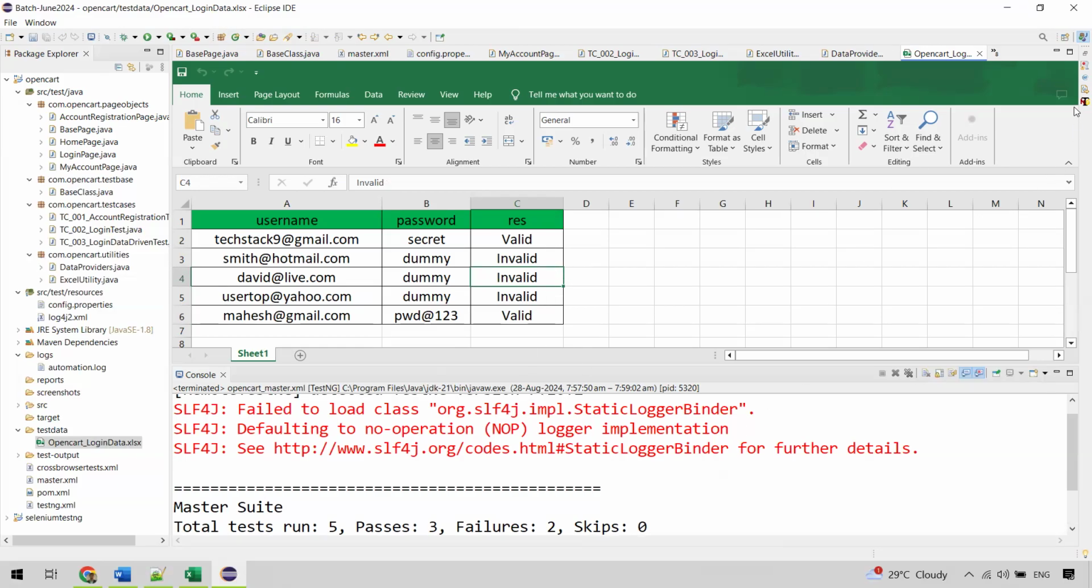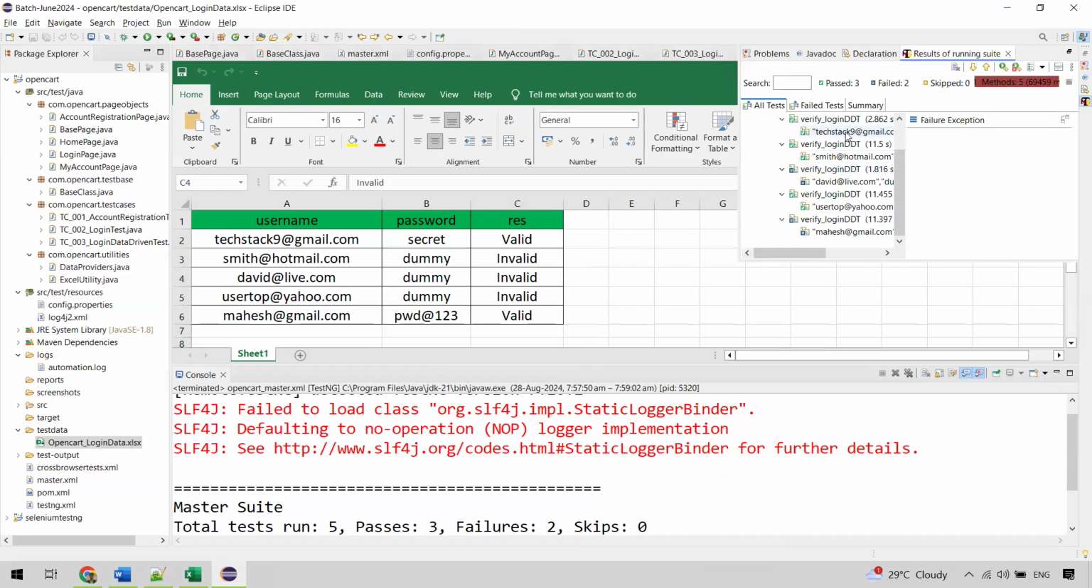So if you observe, let me open this. The first one is valid and passed, right? Second one is invalid and failed. That is also passed because we are expecting invalid and it failed. So we marked the test case as passed.